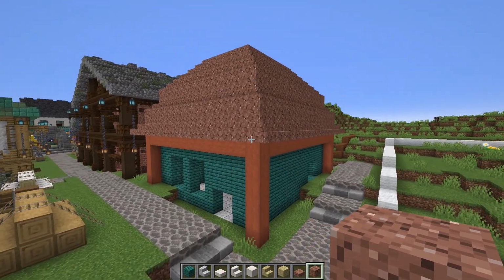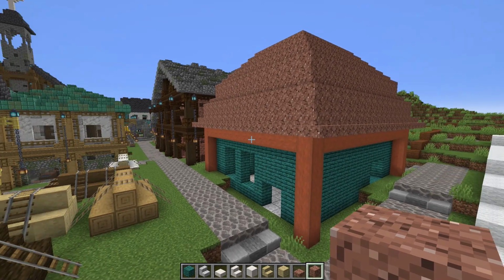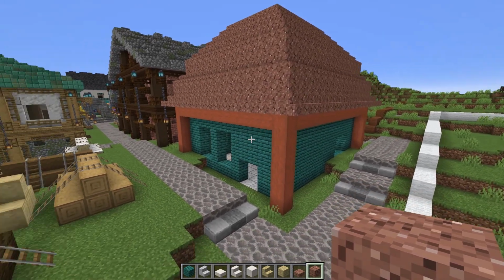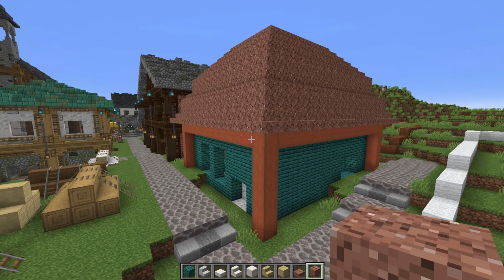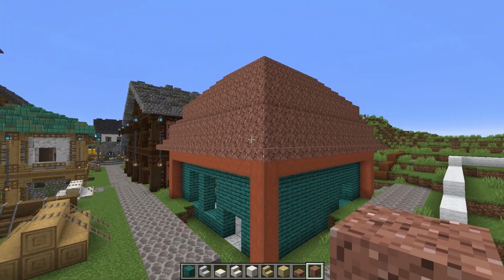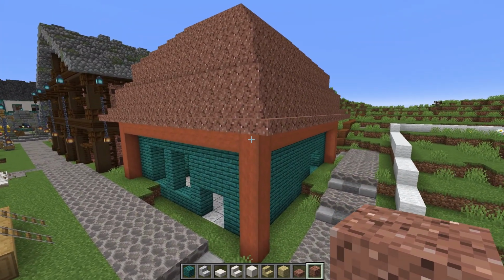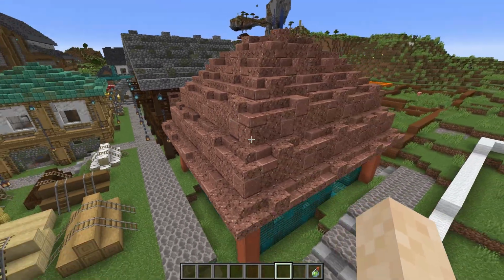Now I'm gonna work on the texturing. This actually has been pretty fast to get to this point because the house is completely different. I didn't have to think about a second story at all. It just kind of happened. Okay, I finished texturing everything.